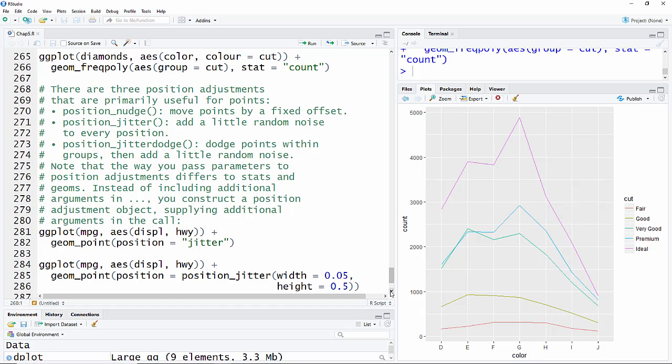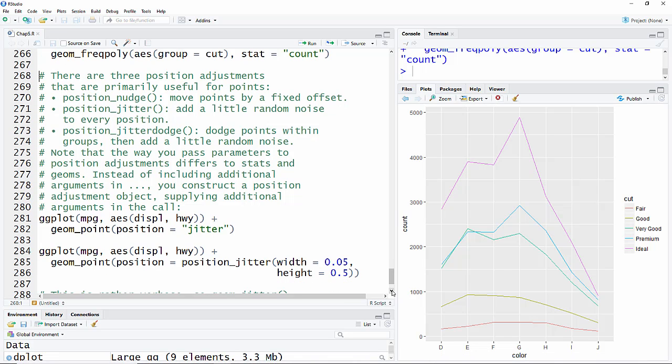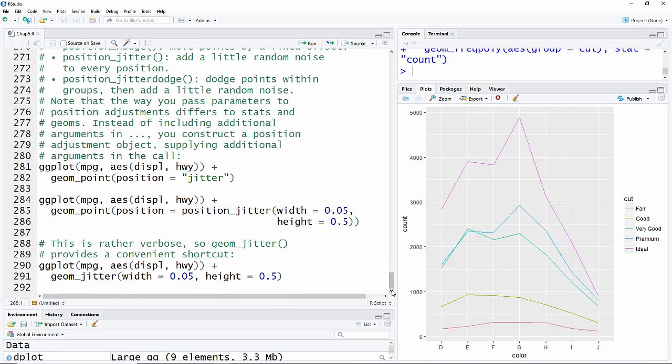Okay, finally, three position adjustments used mostly for points. They're used for overplotting with points. You can nudge points, which moves them a little bit to a fixed offset. You can jitter them, which we've seen, that adds a little random noise to every position. Or you can jitter dodge them, which dodges the points within groups and then adds a little random noise. But rather than looking at each one of these, let's just look at jitter. All three of these do the exact same thing.